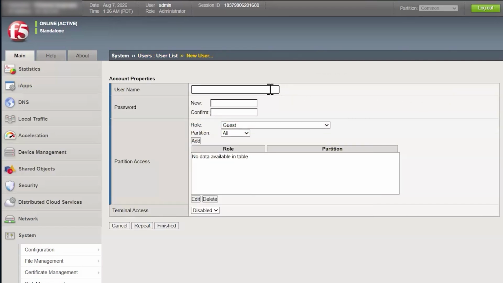For username, enter the name you want to assign to the new local user account. Choose a name that clearly identifies the user or the purpose of the account. For password, in the New field, enter a password for the user account. In the Confirm field, enter the same password again to confirm it. Make sure that you follow your organization's password policy.